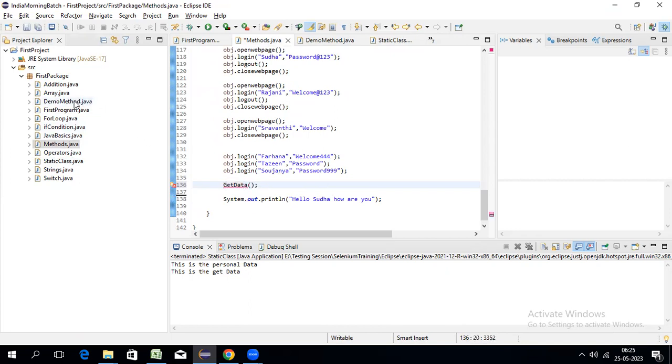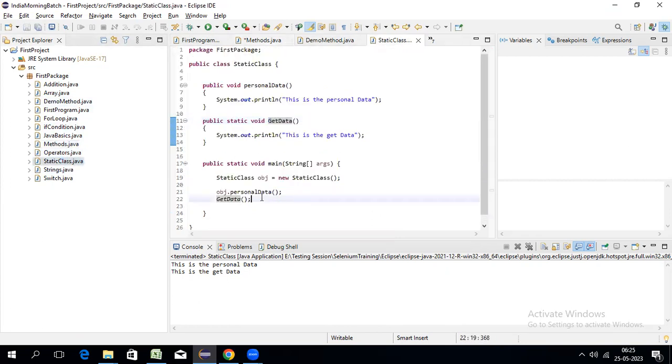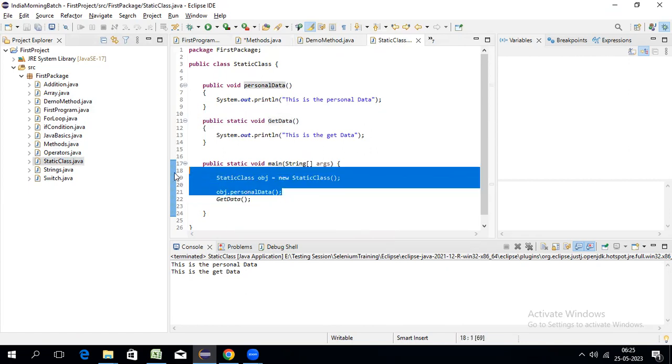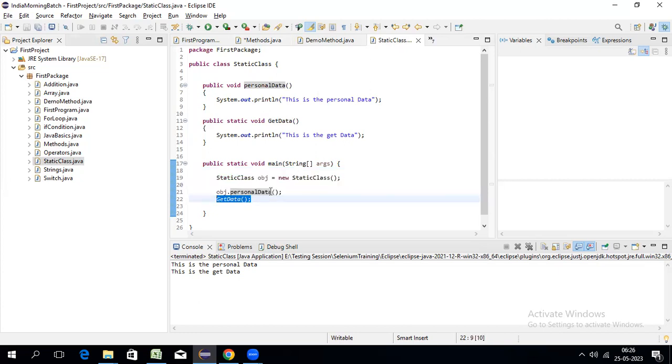My intention was not to create an object for static. The reason I created static is to call this method. You're getting my point? For a static method, you don't need to write an object, right? True, I am not using the object. See, I'm directly calling it. Why I created the object is that there is one more normal method. To use that normal method, I created an object.